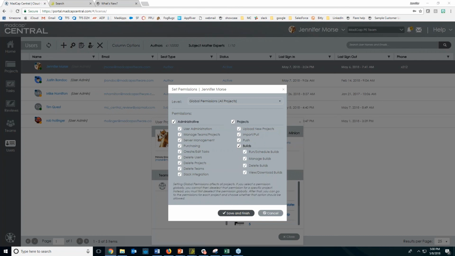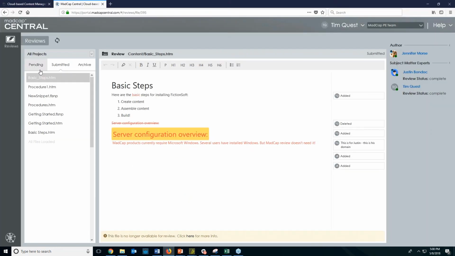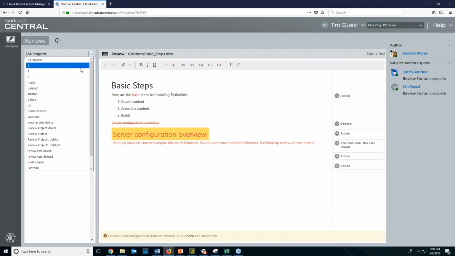Reviewers are only going to have access to the files that are in this pending inbox. So if I go back as Tim here, I'm only going to see all of the files here. We don't see them in a TOC order. We can, however, filter by project. As you can see, I've got a lot of projects copied up to my license. Right now I don't have any pending files open, so there's nothing here across all of my projects.